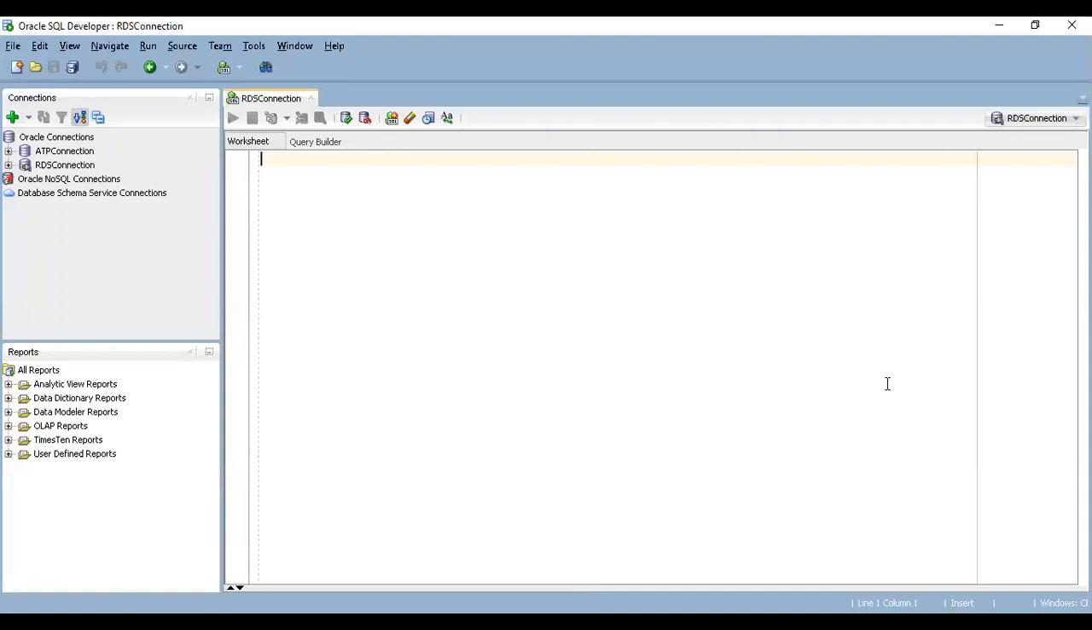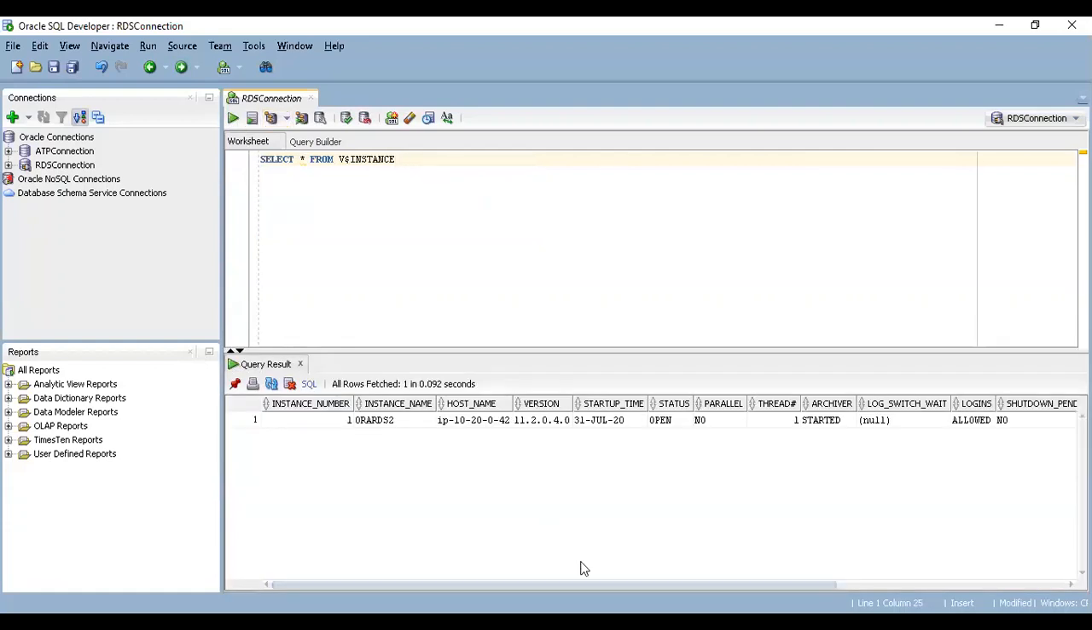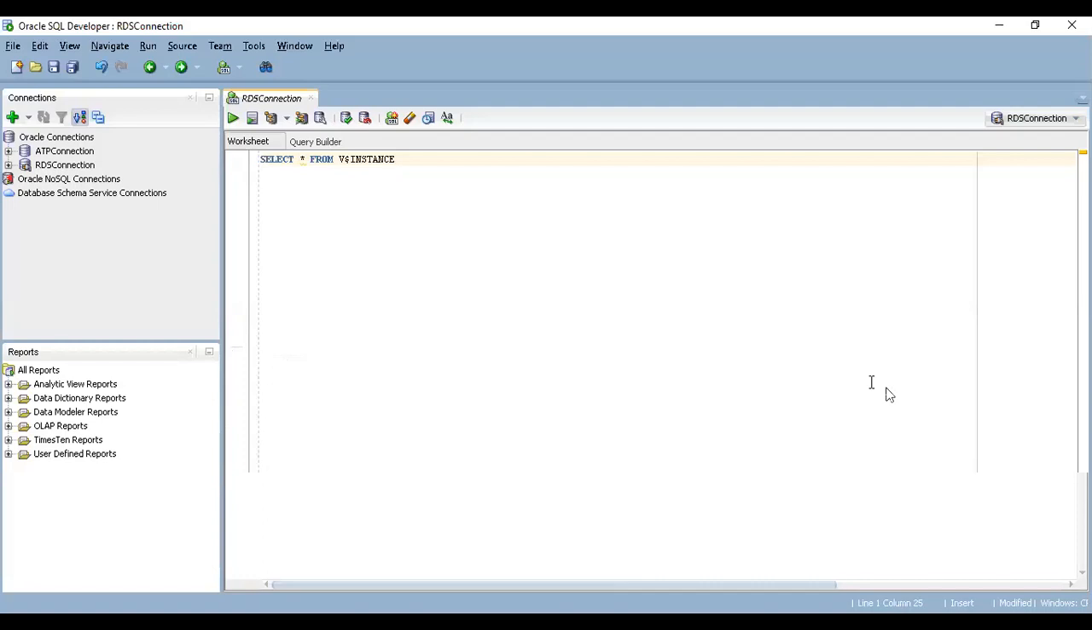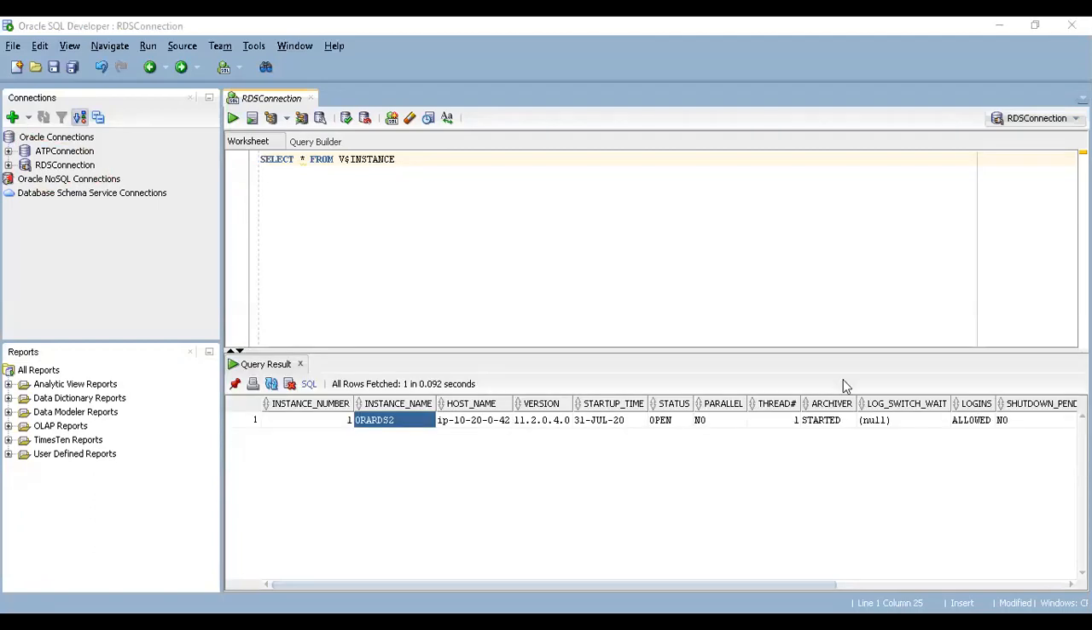So once again, I am going to run a query to confirm the connection is pointing to the right database. The output confirms I am connected to the database instance named Ora RDS2. That's great. So now we have two connections pointing to different cloud providers, OCI and AWS. And I can use the power of SQL Developer to perform tasks in my cloud databases.